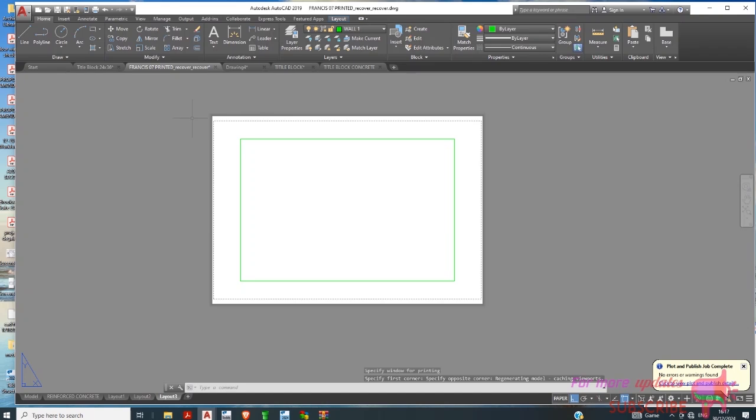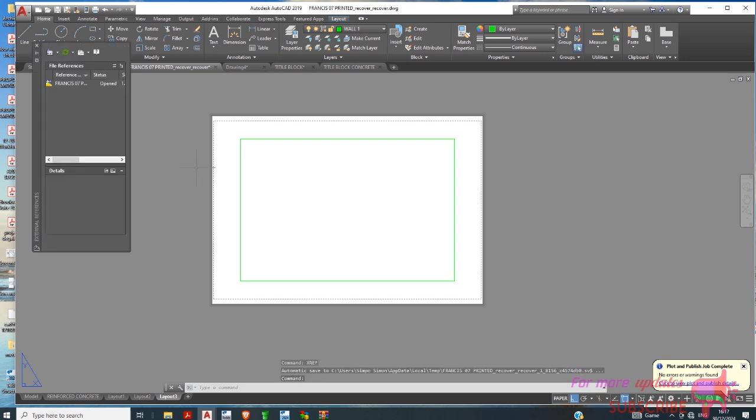Okay, now I need to type Xref. Then we can select Xref. Okay, now this one will pop up. I need to click. You can see this attach DWG, this icon on the top left.